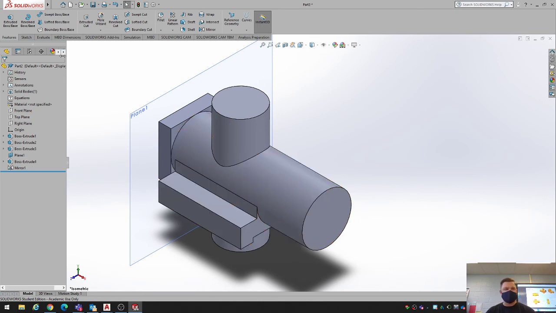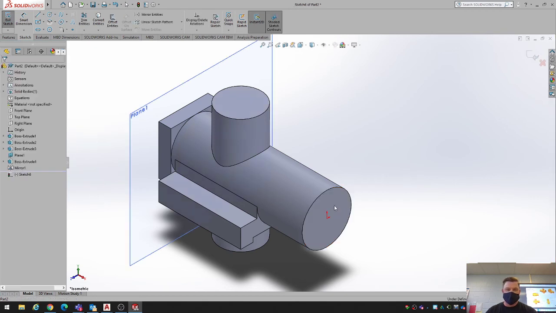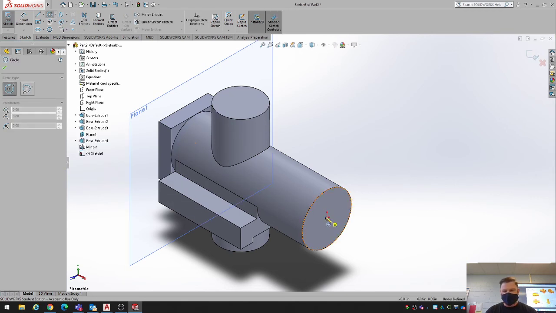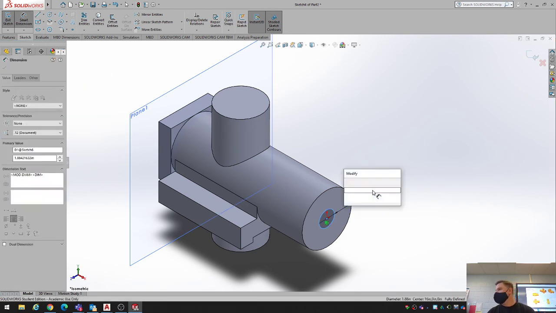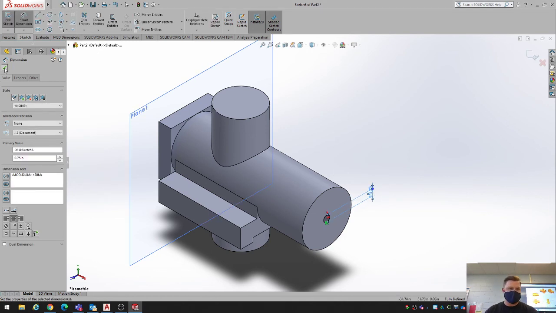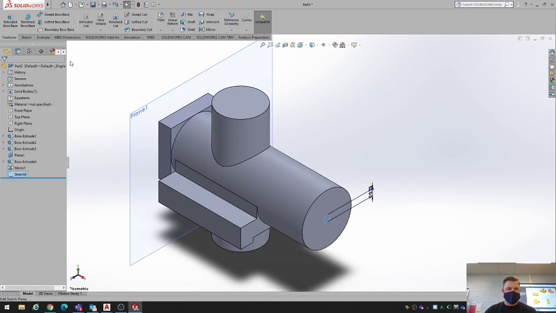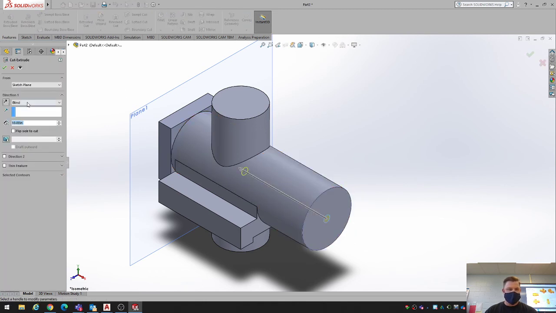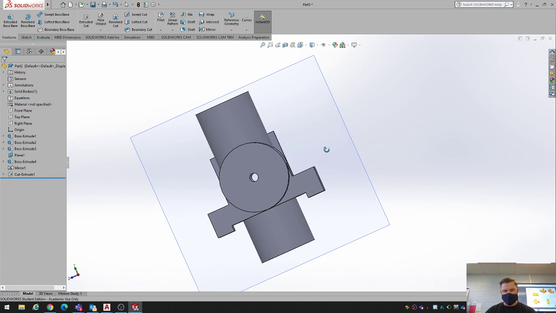Yep, all I got left is that tiny little hole right there. I don't know. Great question. I don't know the answer. How big is this? Yep. And, oh, not boss extrude. I want to do cut. Extrude cut through all, hit the check, and it should go all the way through. Should look something like that.